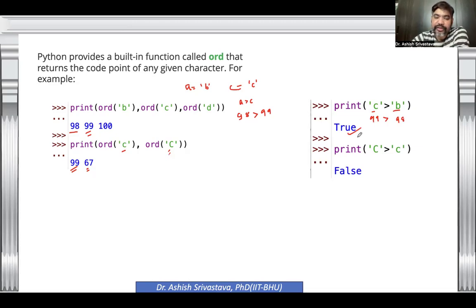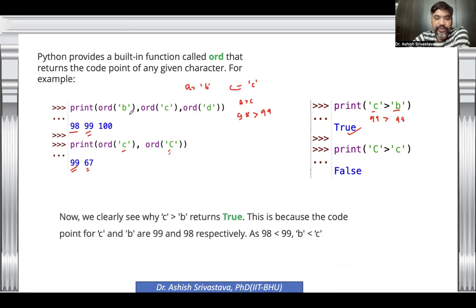For any character, if you want to see its Unicode, you can just write ord and brackets, and give that string. It will return the Unicode number. So now we can clearly see why 'c' is greater than 'b' returns true. This is because the code points for 'c' and 'b' are 99 and 98 respectively. As 98 is less than 99, 'b' is less than 'c', and hence it returns true.